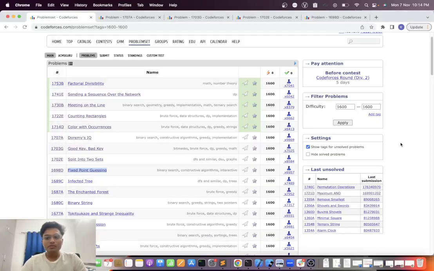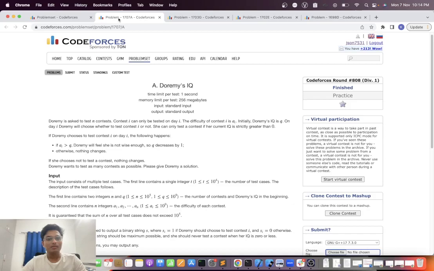So today we are going to solve 1600 problems. I'm going to solve these four problems: 1707A to 1698D. Okay, so this is the first problem.